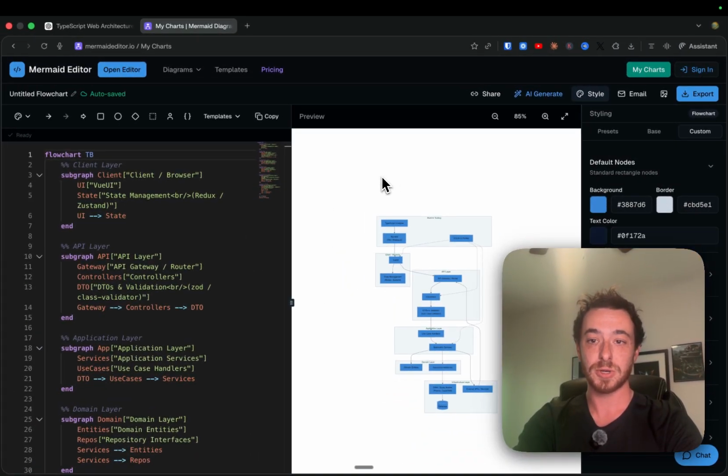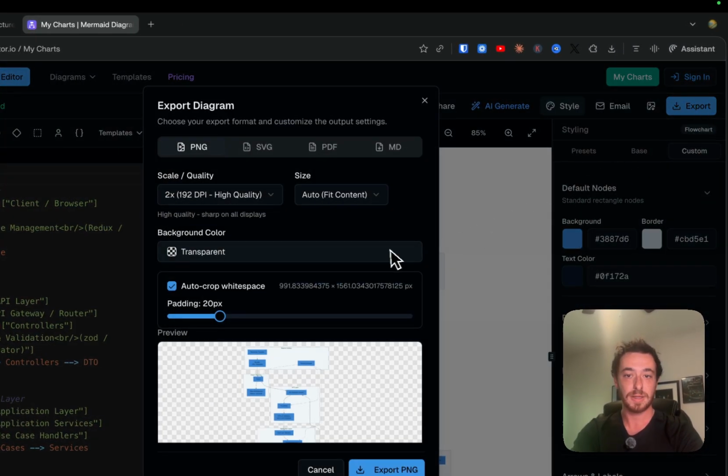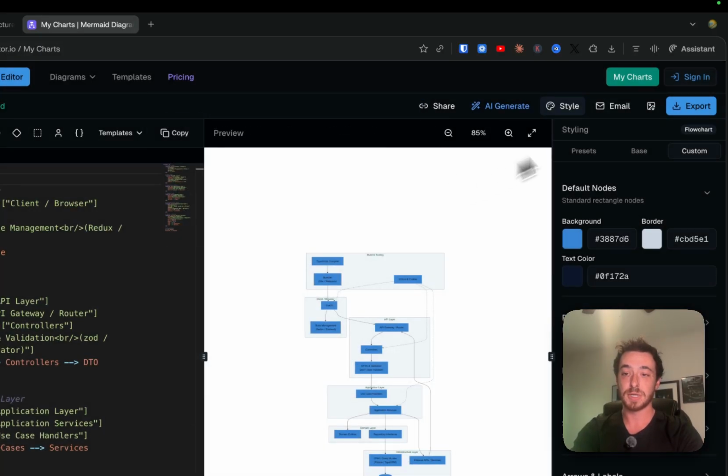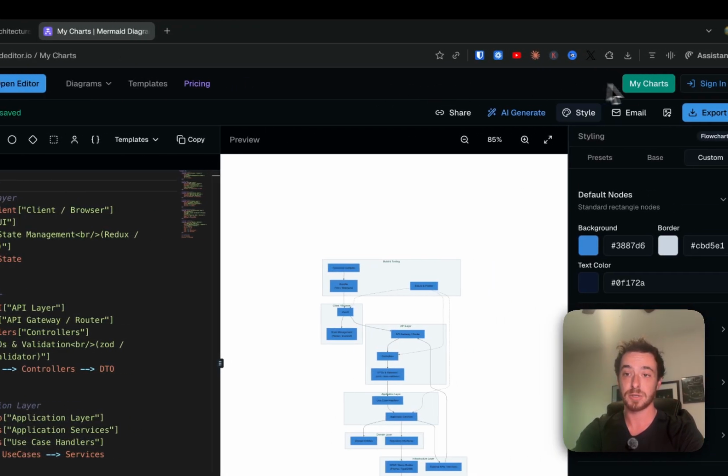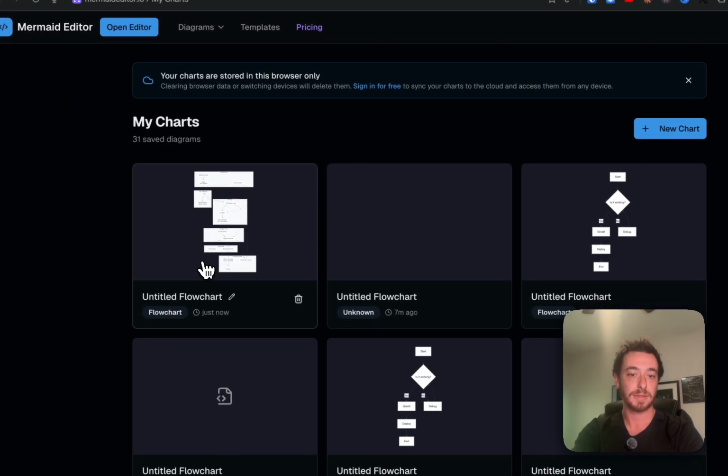So I'll keep this video short. That is how you can export. And you don't need to log in, but if you do, then your charts get saved to the cloud, so they'll persist longer, and then you can view them later.